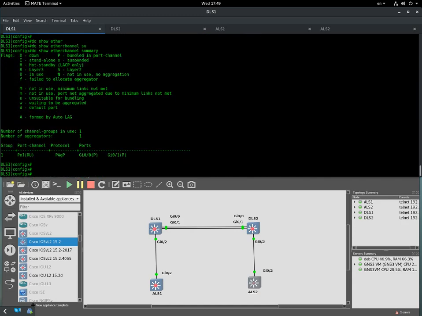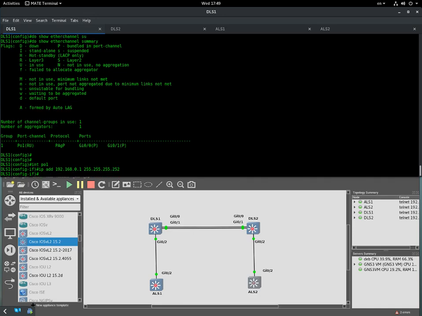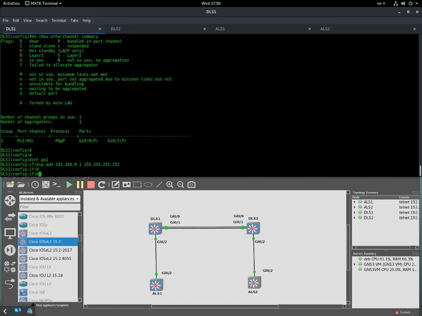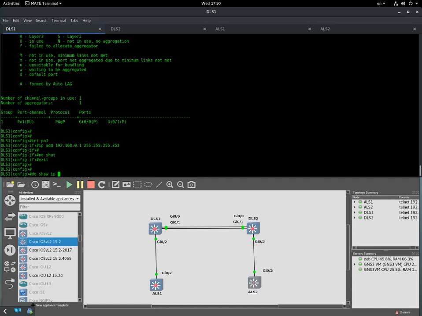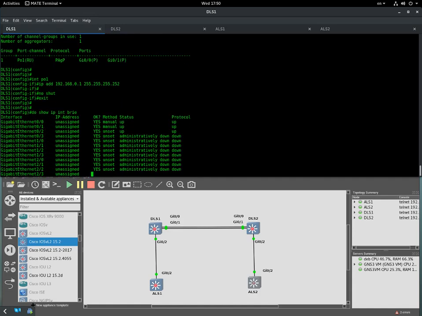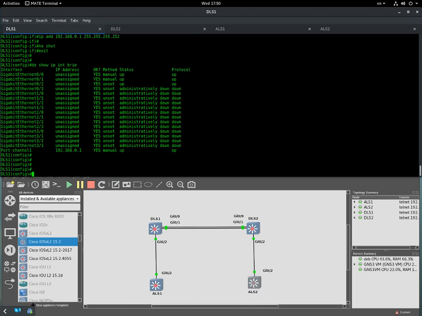And each channel is operational, so under the interface port-channel 1, I'm going to give it an IP address, 192.168.0.1, and put it on the same subnet as the distribution layer switch 2, and no shutdown, of course, and exit, and do show ip interface brief, which is my favorite command. As you can see, the port channel is assigned an IP address, and it says physically up and data link protocol is up, which means everything is good.